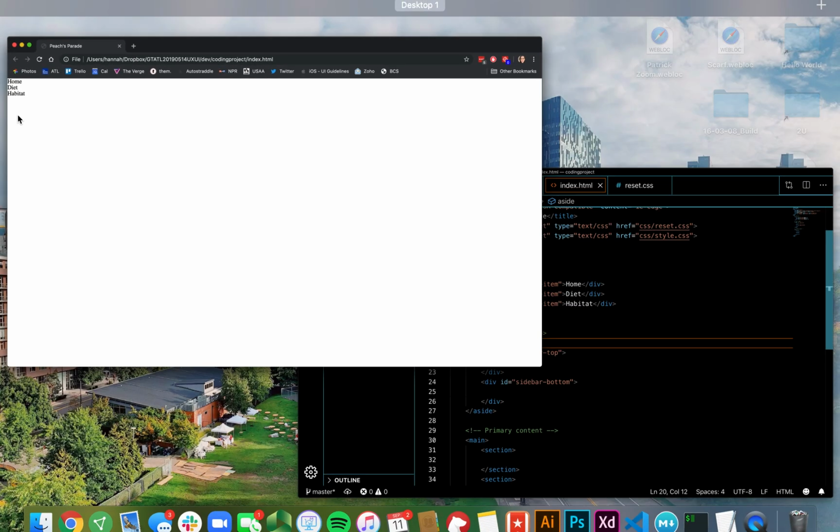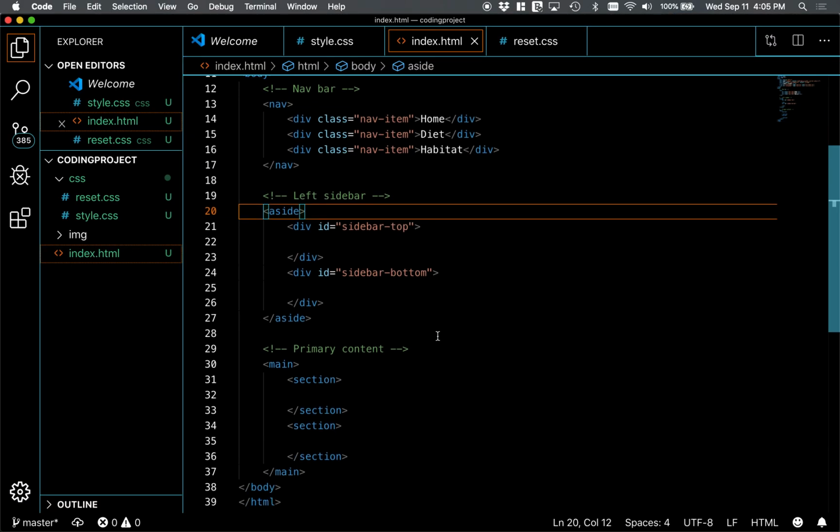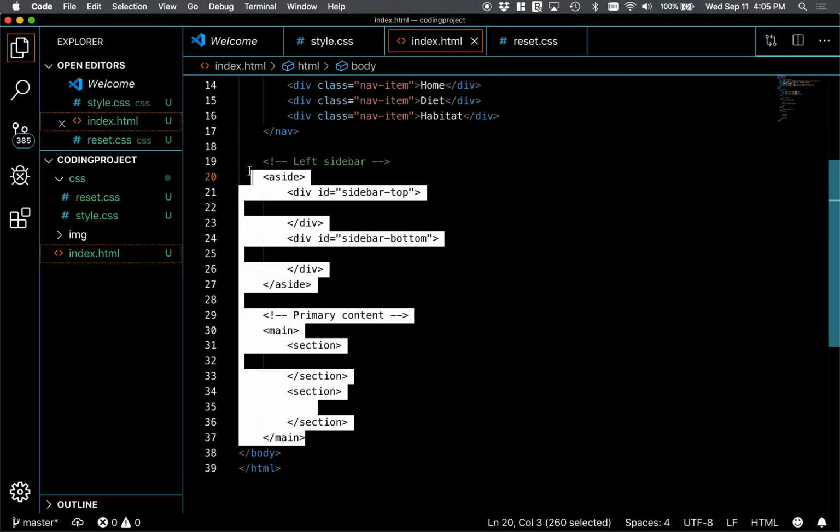Let's come into Google Chrome and refresh the page. Nothing really is here. We have home, diet, and habitat, and they're all stacked on top of each other. But we have nothing else because we haven't added any content to these elements that we've created. They're just empty elements. There's nothing inside of them, so there's no content to show.